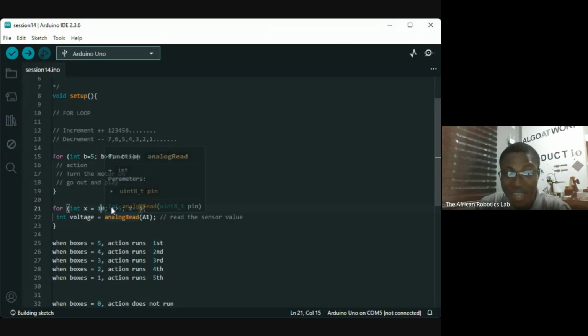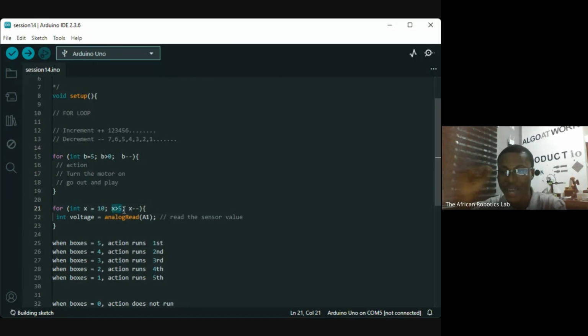We are saying so far as x is greater than 5, we want to keep decreasing x, right? So if x becomes equal to 5, it's going to stop the command of decreasing. I believe that's good. We're saying int x is equal to 10. X's initial value is 10. And then we're saying that, hey, so far as x is greater than 5, we want you to keep subtracting.